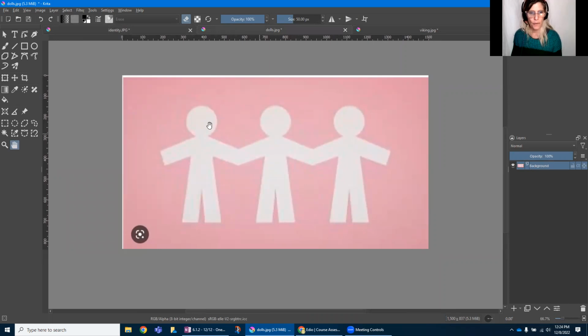And now I'm going to show you how I'm going to trace these guys here. So this tool right here is called the Bezier curve tool. And this tool helps you to make curves. So if you drag it like this, you'll get these little handles that help you to make a curve. Now, I am not going to try really hard to make this perfect. I'm not really interested in making it perfect.